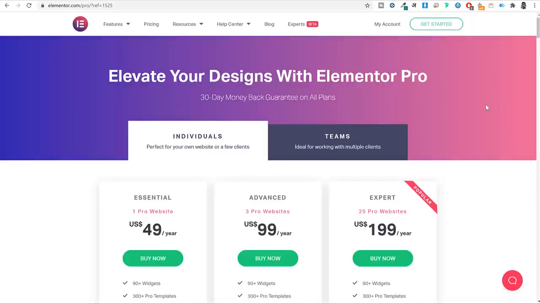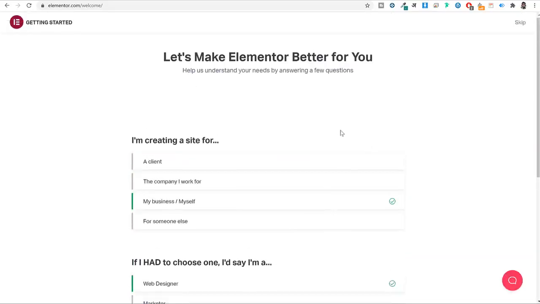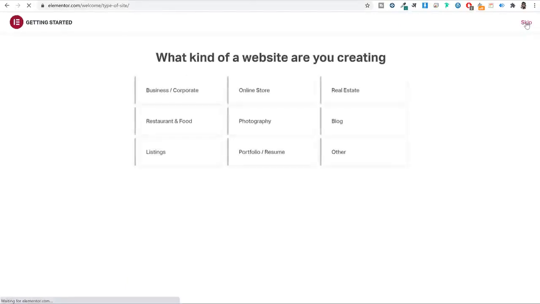So to download the free version, you will see this button over here at the top right corner, Get Started button. Click on that button. And they will ask you some questions. This is just a simple survey. I don't want to fill in this thing, so I can simply skip this. Again, you'll see at the top right corner, skip. I'll skip this thing. Again, I'll skip this thing as well.